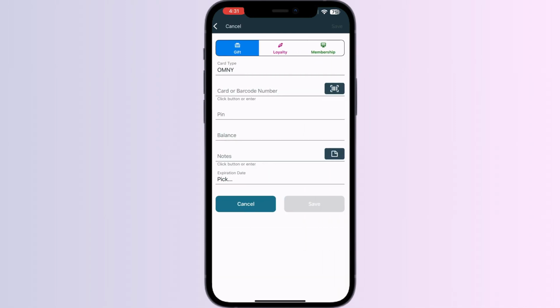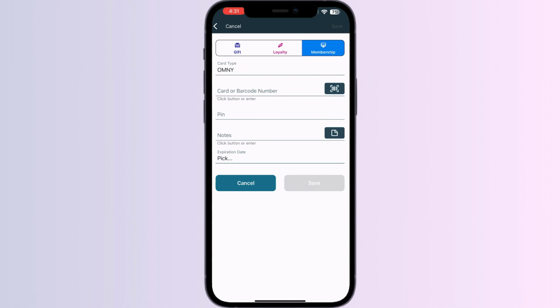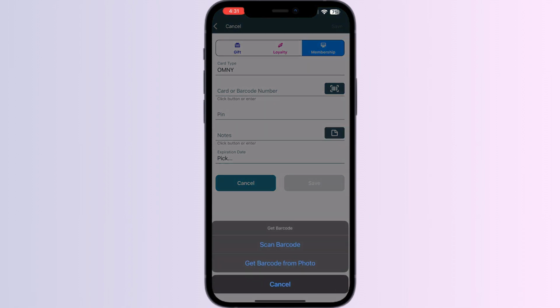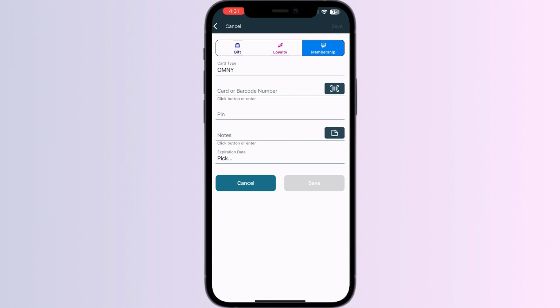Click on it. Now you can scan your card via the front camera or enter your card details manually. After doing this, click on Save. Once you have saved it, you'll see a button to add it to Apple Wallet. Click on it and your card will be successfully added to your Apple Wallet.